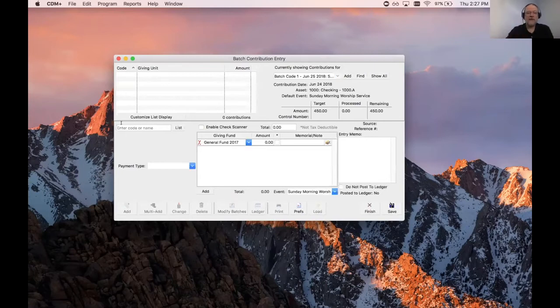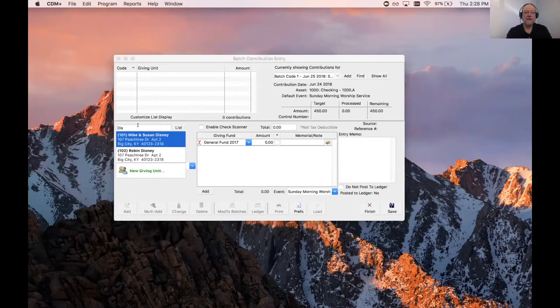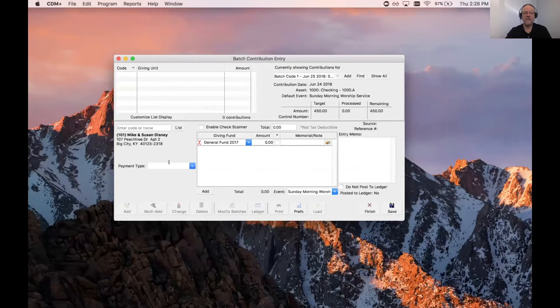My first box here is which giving unit made this contribution. And there are a couple of ways I can do this. I can start by typing in a name, and if I tab out, then he'll say, okay, well, here are the two giving units that I found. Well, this is Mike and Susan. So I'm going to double click to select them.